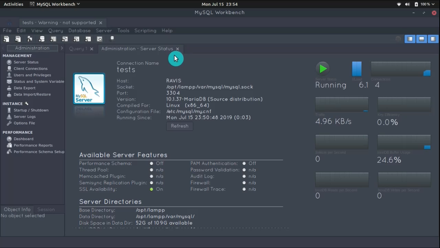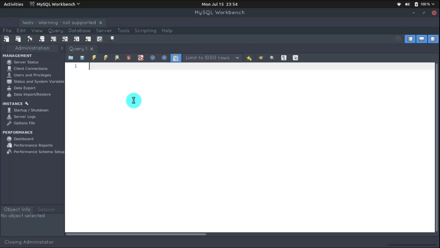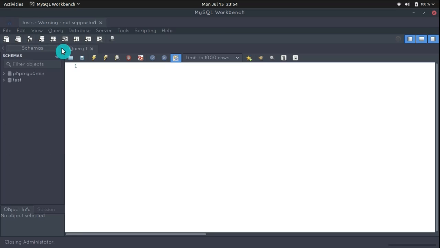This is the workspace, this is the query one, where we are going to write all the MySQL queries, which will basically create our database and create some more tables in it. Schemas are basically databases. You can see that there are already two databases, phpMyAdmin and test. Let's create our own database, and a database is basically a collection of data, and in MySQL we are going to use tables to store that data, right?